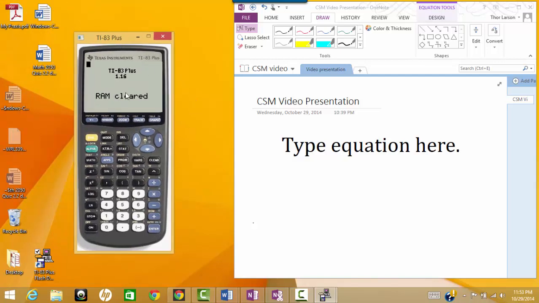And I'm going to turn it on. It looks like it's on now, but it's not. So we're going to click on the on button. And as you see, everything cleared off that screen.